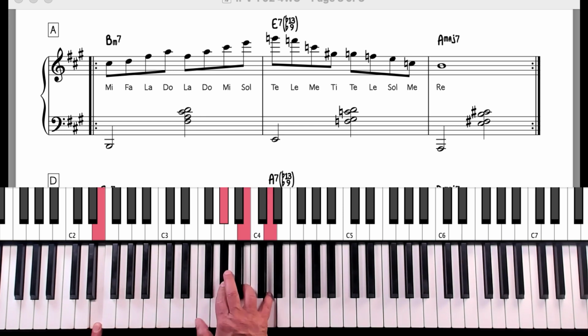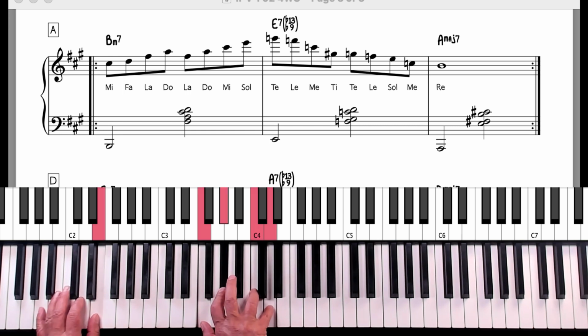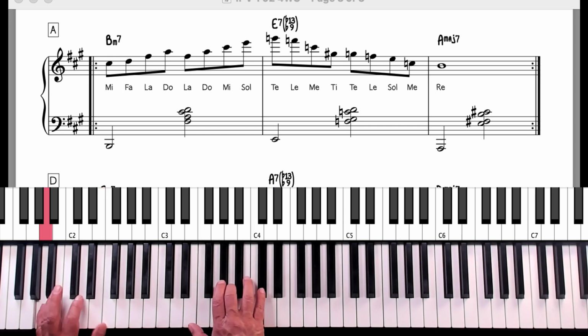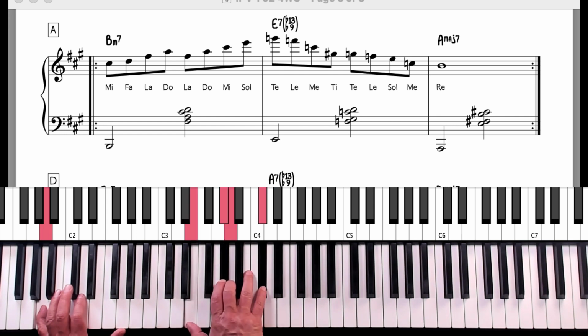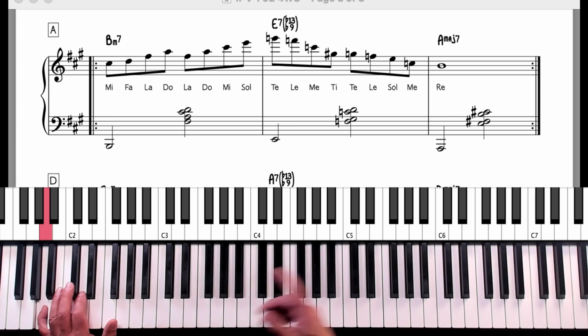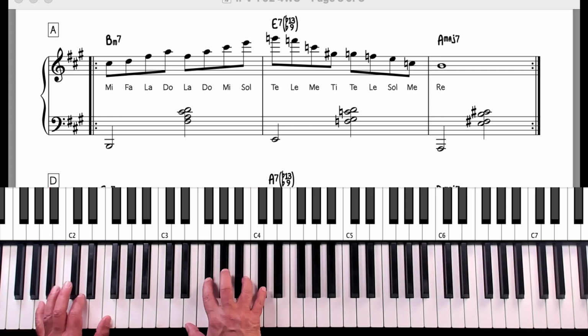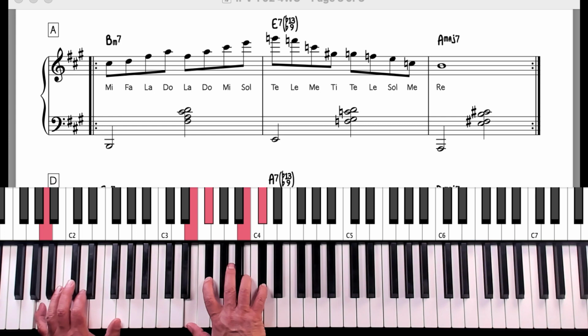Our root is going to move to the flat 9. And our 5 is going to move to the flat 13. And we end up having this nice voicing. Now, A major 7, second inversion. Okay, so how about our root is going to move up to the 9 and our 7 is going to move down to the 6. And I'm going to end up with the 6-9 voicing, which is a very common substitution for the major 7.